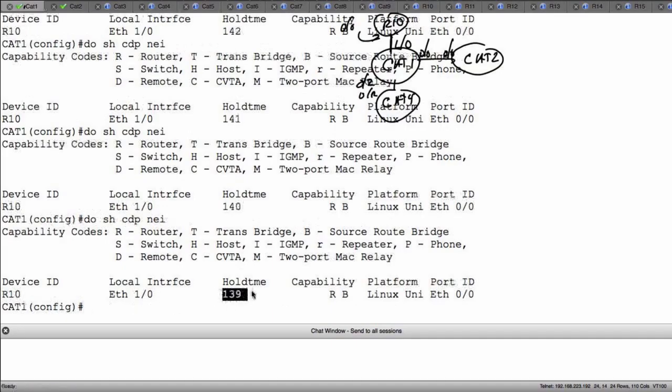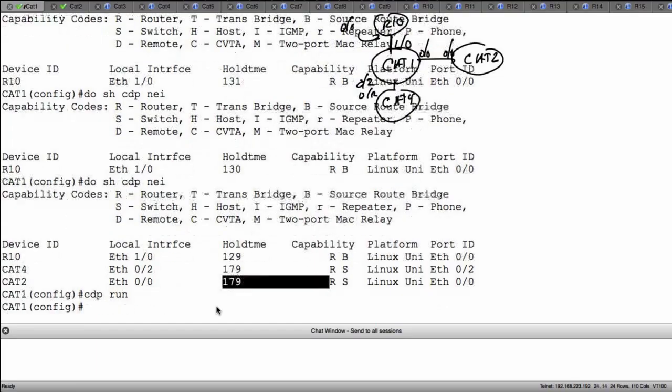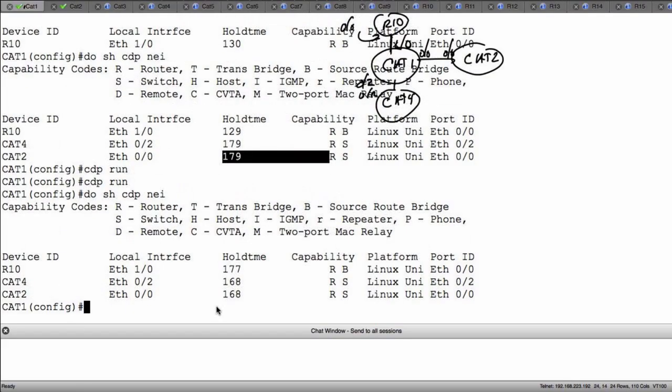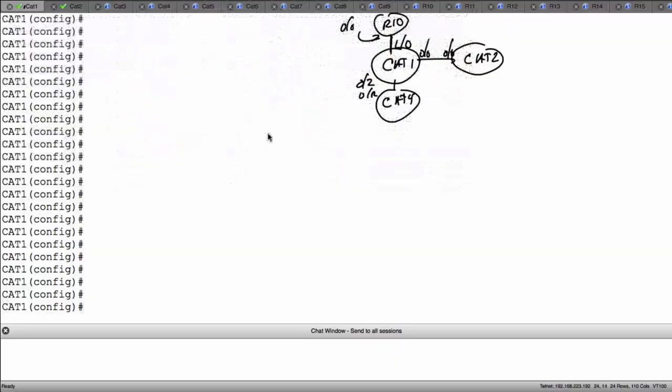And again, when this gets down to about 120, it should toggle back up to 180. So again, all I'm trying to demonstrate here is the fact that it may take upwards to 120 seconds for these entries to start appearing in our table. So we should see, show CDP neighbors, 177. So it ultimately got down to about 120 when we received that new hello, and we brought everything up and we started connecting. So let's go ahead and discover the rest of our layer 2 topology.